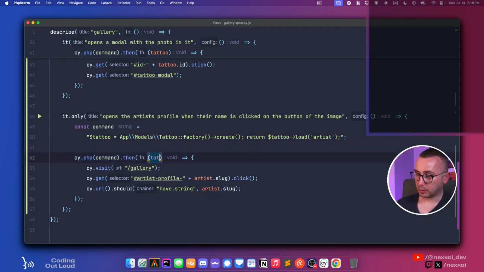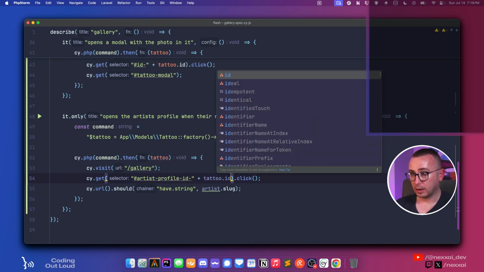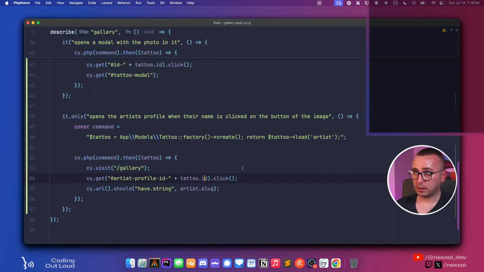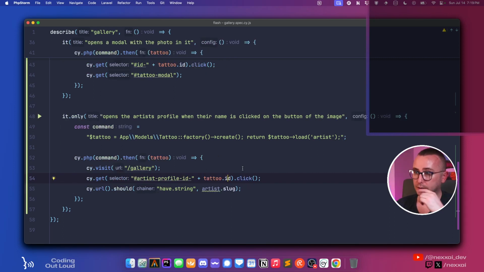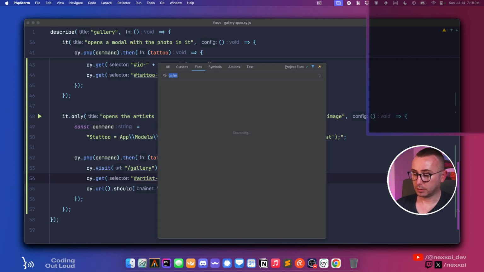So now we can say, so we're actually given back the tattoo, but we're going to look for the ID, no, our artist profile ID, and this is going to be the tattoo ID because that will be unique on every single one, but it should point to their slug. So we should say, what am I doing here?